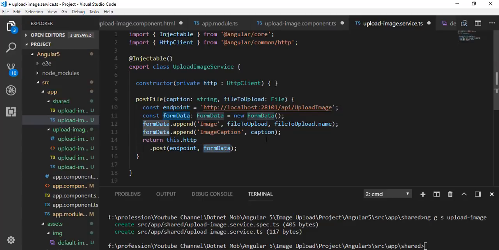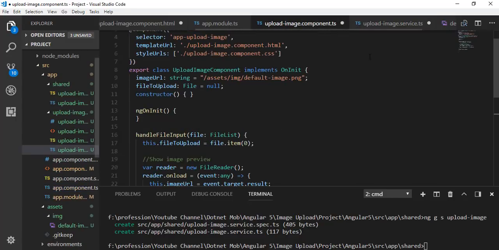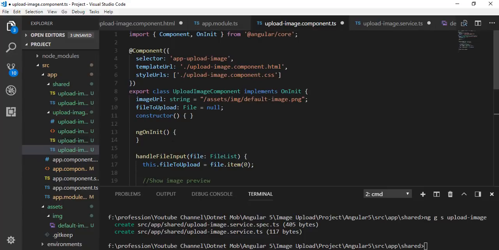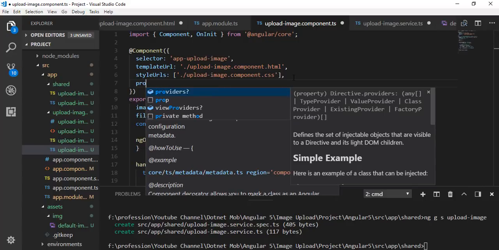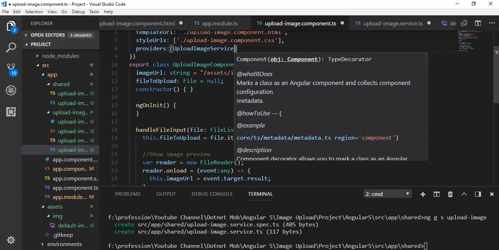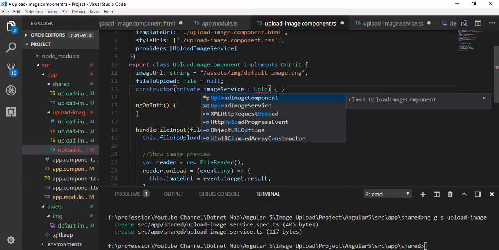Now we can call this function from our TypeScript component file here. For that, first of all, we have to inject this upload image service class inside this component here. So let me add this class inside this component providers array here. Now let's add the import statement. Now we have to add a private parameter inside the constructor. I will name it as image service. It's of the type upload image service.